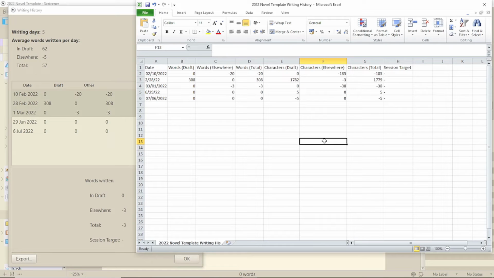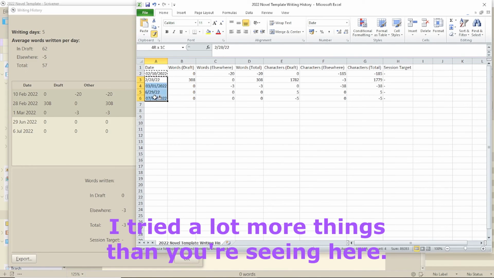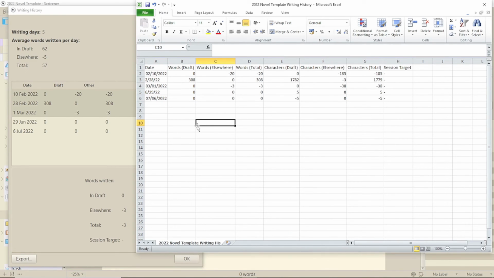However, there is an issue with this, certainly if you're in the UK. For some reason, every other line on the spreadsheet is in the US date format. I can't find a way to get around that, not being an expert in Microsoft Excel. I did try. So do bear that in mind.